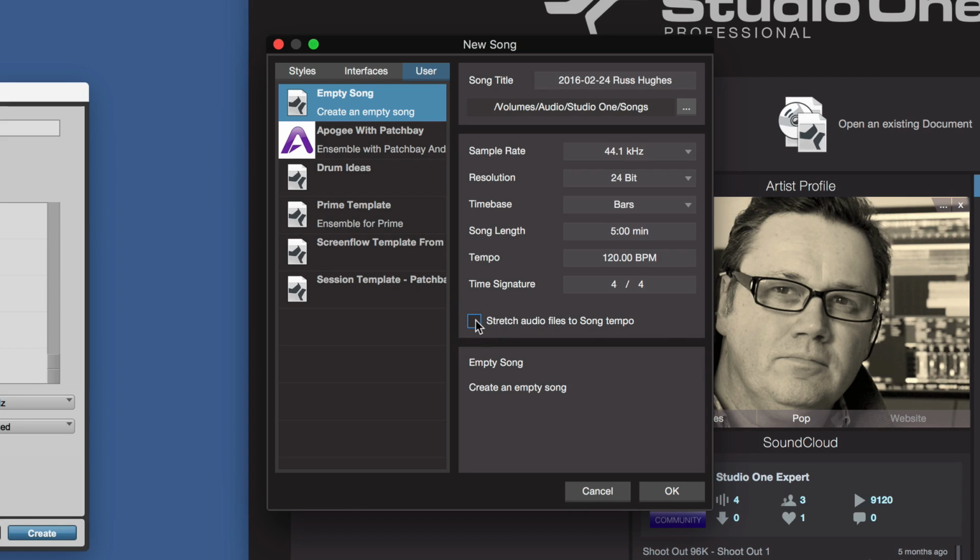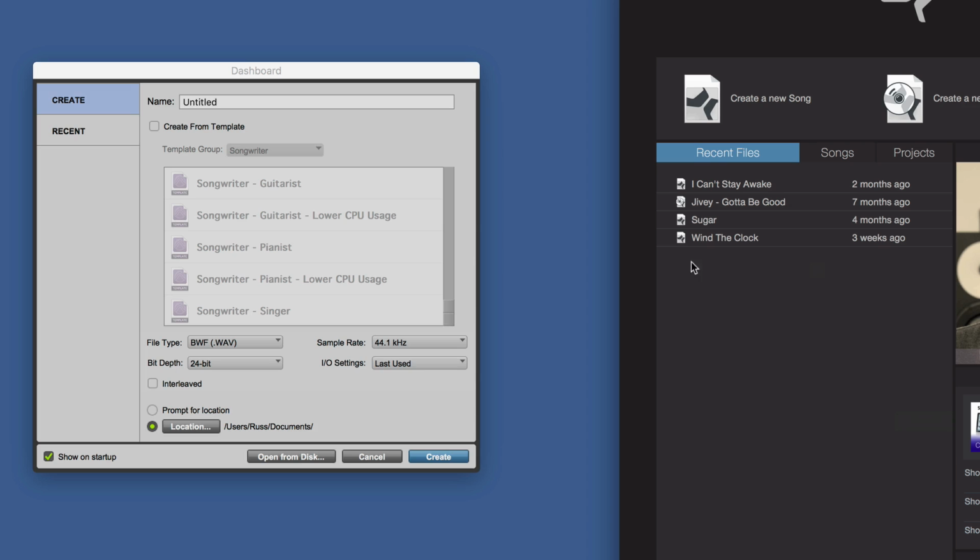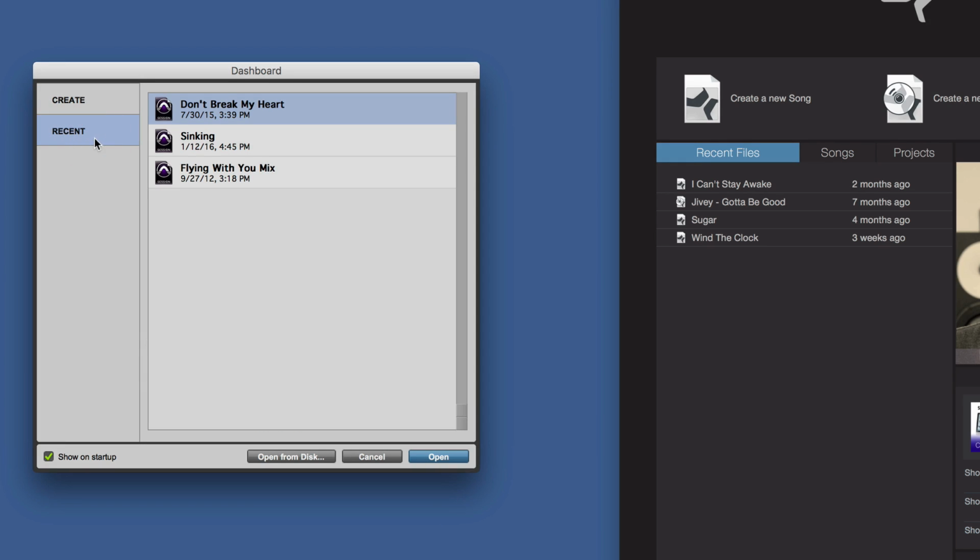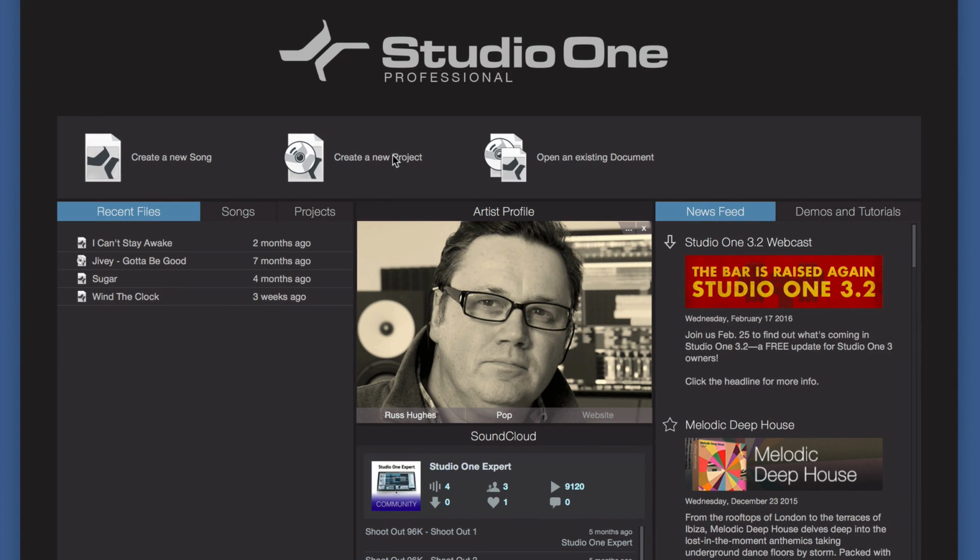So that's there. So let's cancel that for a moment, because then you've got the recent stuff here in Pro Tools. And the recent stuff here in Pro Tools is there. And in Studio One, here are your recent files. A slight difference is, what some people don't realize is that Studio One allows you to both create songs and master them in the same package. So at the top here, we've got create a new song and create a new project.